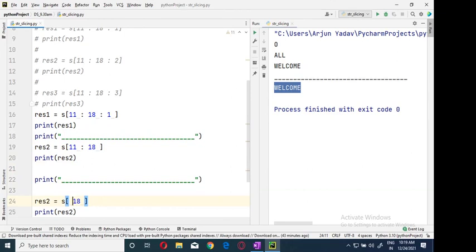If I remove the starting index, what will happen? It is an indexing. You see this? It is an indexing, right? In the square bracket, I am giving 18. 18 is the index. It will go to that one and extract only one value. Okay, only one value.